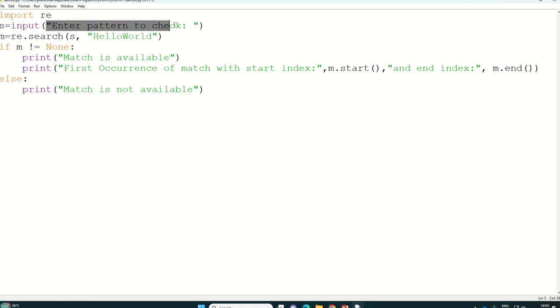So again, we are asking the user to enter something, and that will get stored in variable s, and we have some predefined string message that is "hello world". So search will search anything from the given string. It can be like WO.